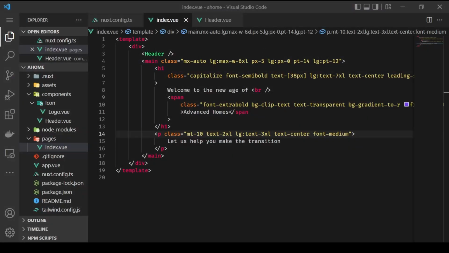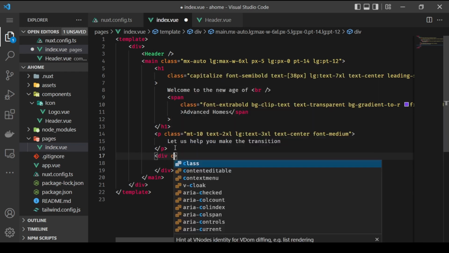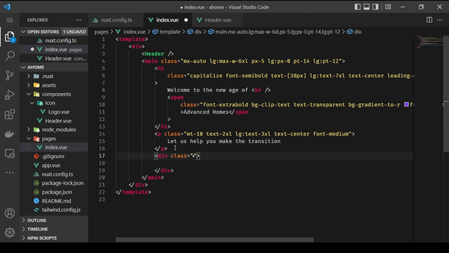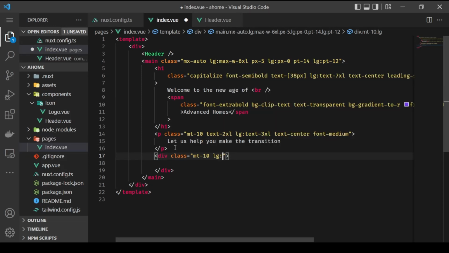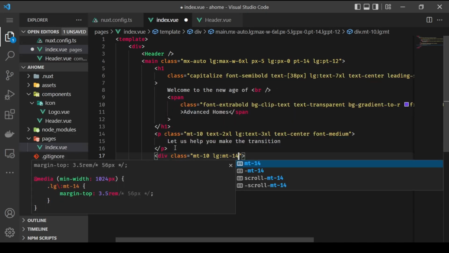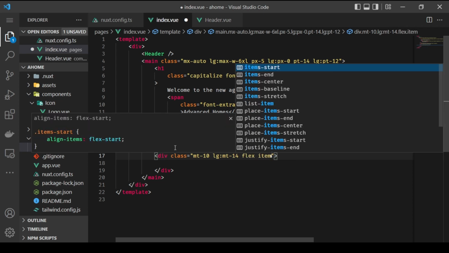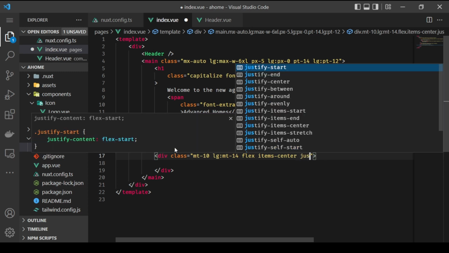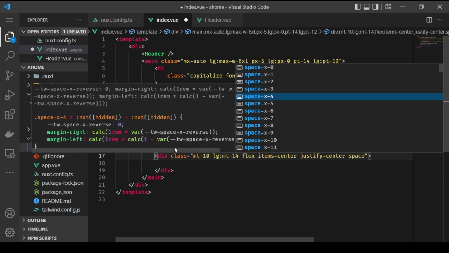So now we're going to add our call to action buttons, and we're just going to put this in a div. Let's give the div a class of, I don't think we need text center. Let's give it some margin top of 10. On larger screens, let's make that 14. Flex, put items in the center, justify center as well. And space between the items is going to be space-x-4.